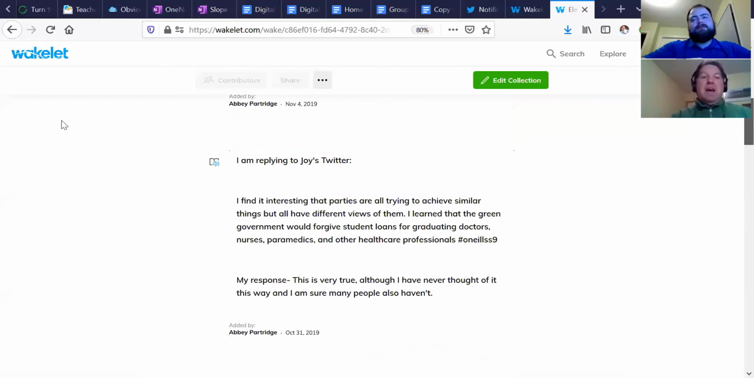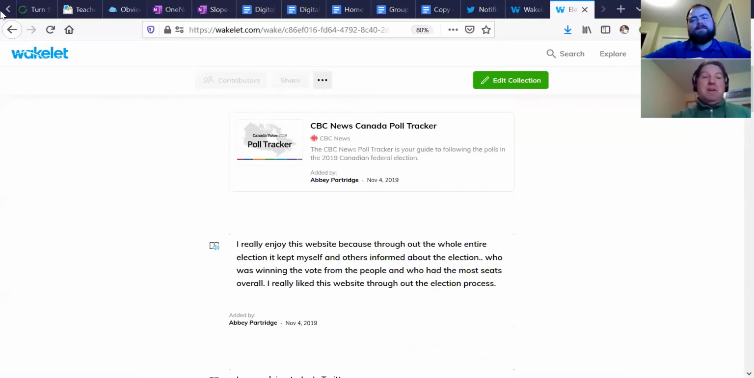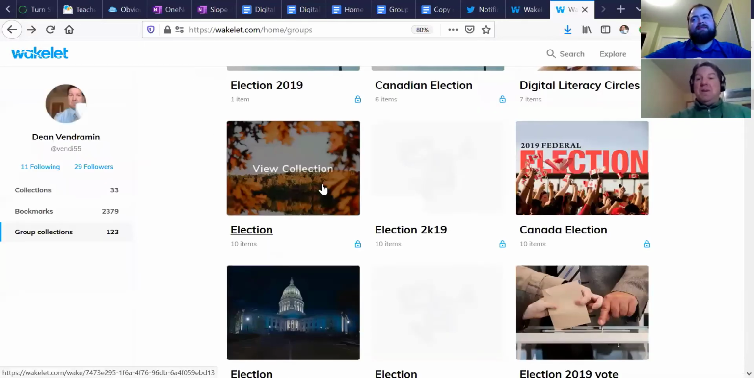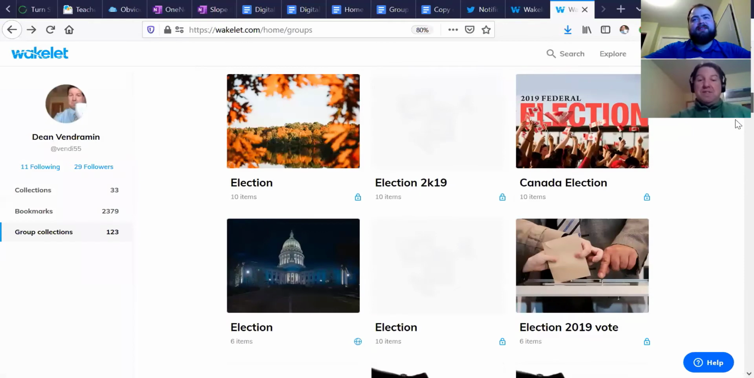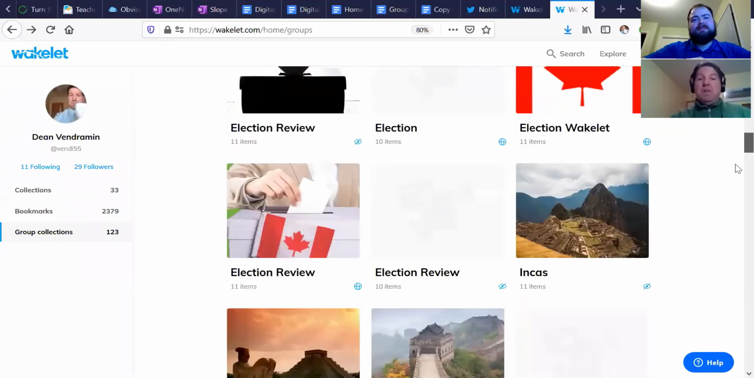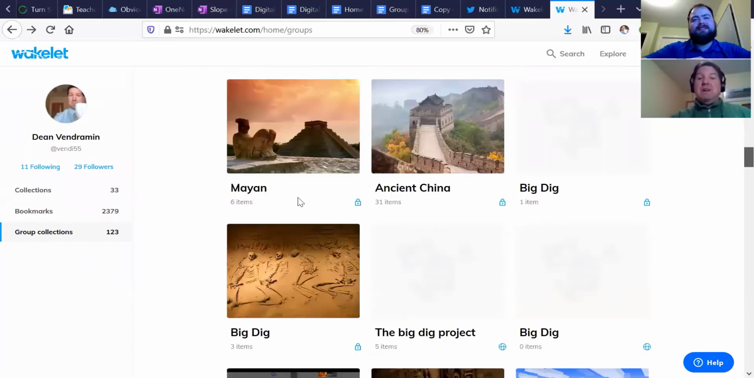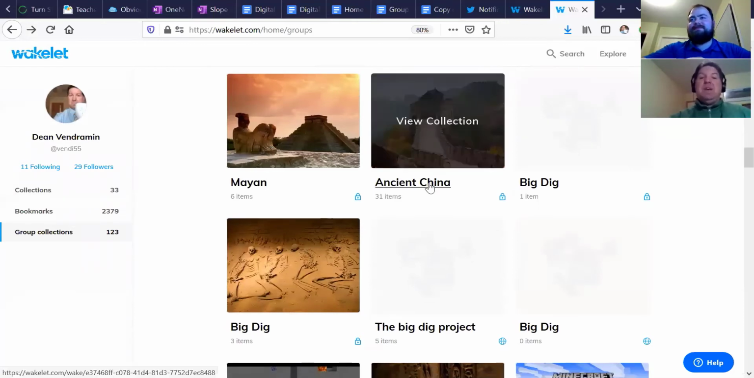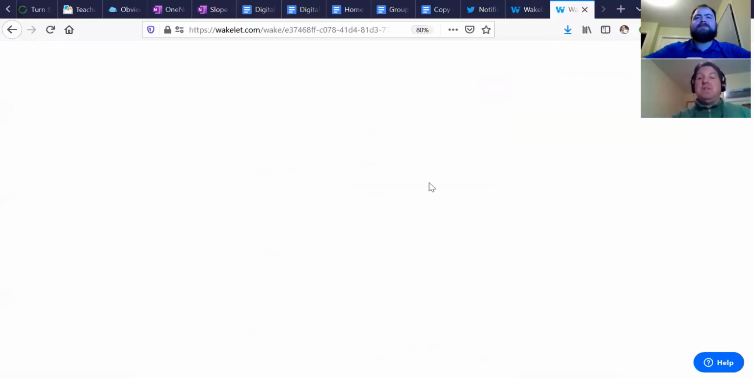So I like it because you can put a lot of different media inside of there, which I think makes Wakelet one of the better tools out there for curation as well. Kids were even using it when we were doing ancient civilizations, and they were using it as a repository for their links and their research that we did.